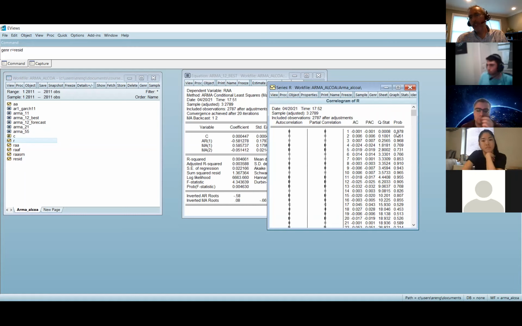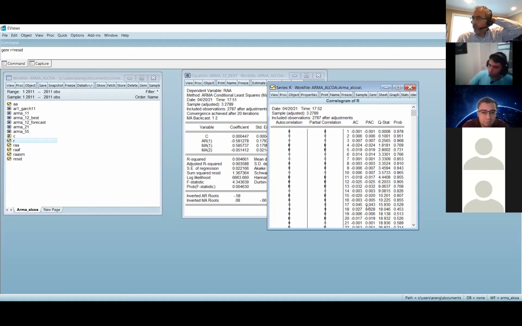Remember, the null hypothesis is there is no autocorrelation of order 1, no autocorrelation of order 2, etc. This is my null hypothesis here. This is my Ljung-Box, and 0.97, this is my p-value. So this p-value is larger than 0.05. So you fail to reject the null hypothesis. So basically, we don't have autocorrelation of order 1, 2, 3, 4, 5, etc. Got it? Make sense?